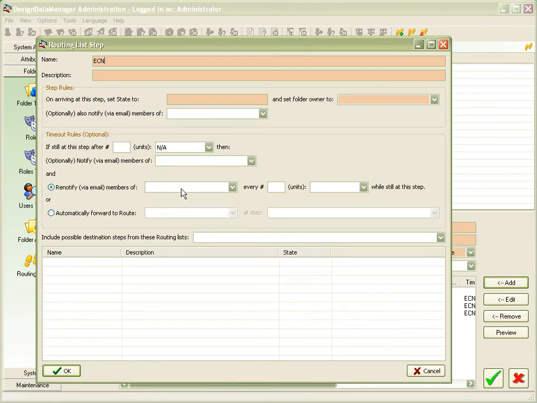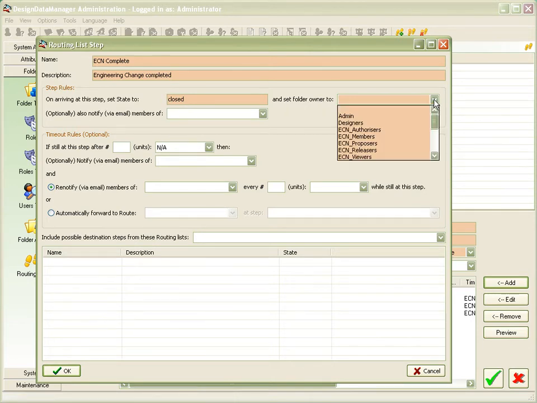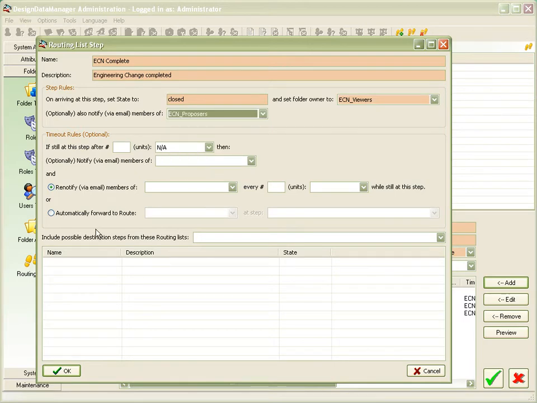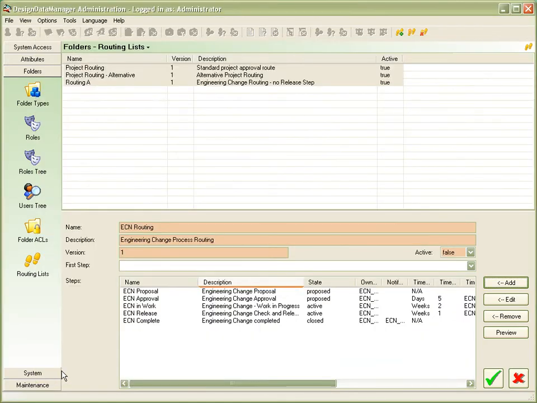The fifth and final step is Ecn completion. All work is complete and the folder state is set to closed. We can arrange to send an email back to the Ecn proposer informing him that the engineering change is now complete. We now store the steps defined so far before defining the workflow by creating the links between the individual steps.